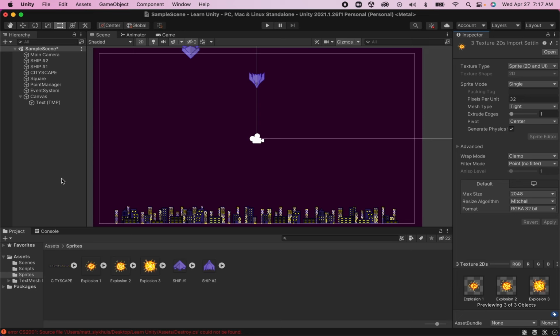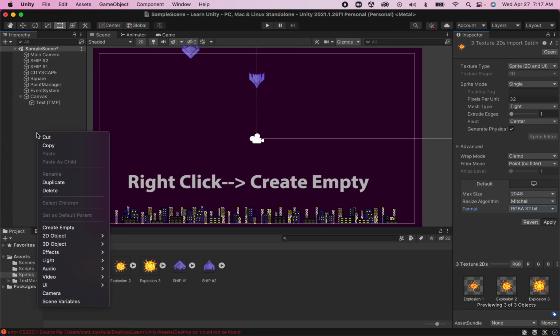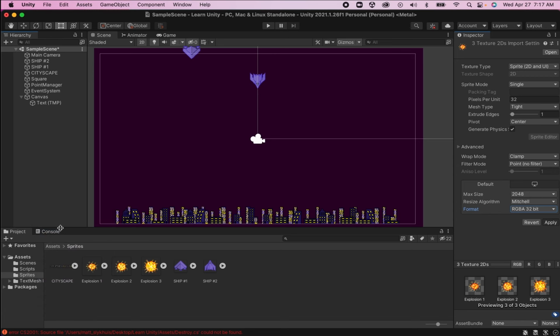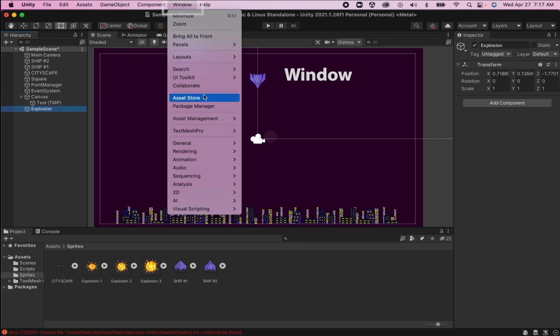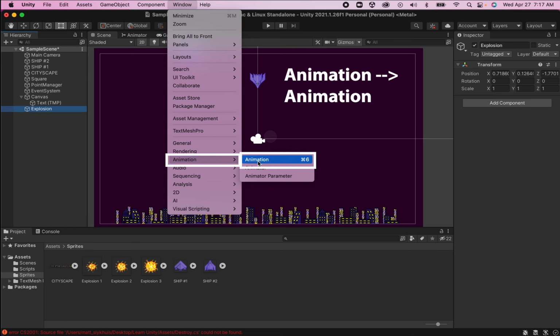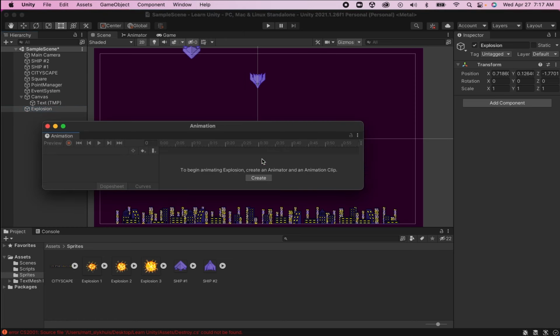So the first thing we're going to do to create an explosion is make a new game object. I'm actually going to create an empty game object. I'll call this one explosion. And for now, it's just an empty nothing floating around in our screen, and we're going to want to add an animation to that. So you can go up to click on Window, and down here in Animation, we're going to open the Animation window.